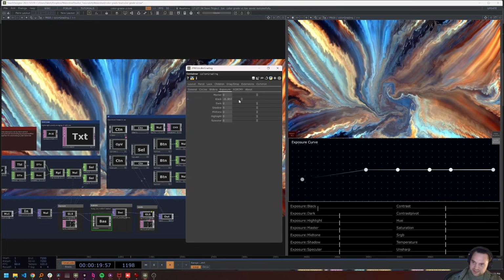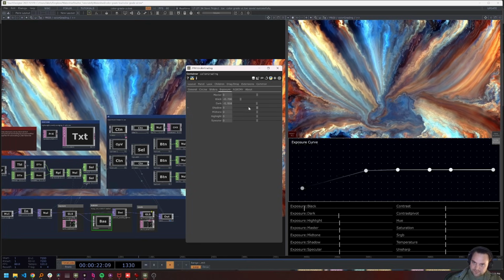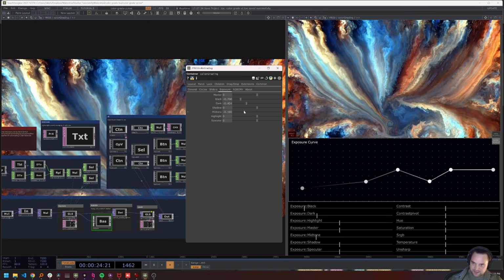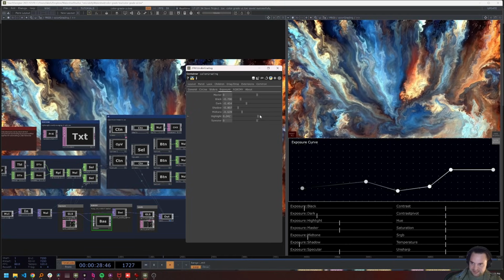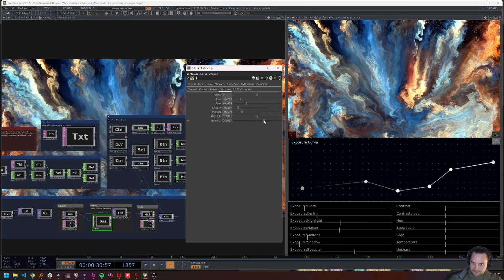Again, we have our exposure. This one is probably very evident there. The shadow's a little bit less so. Specular.